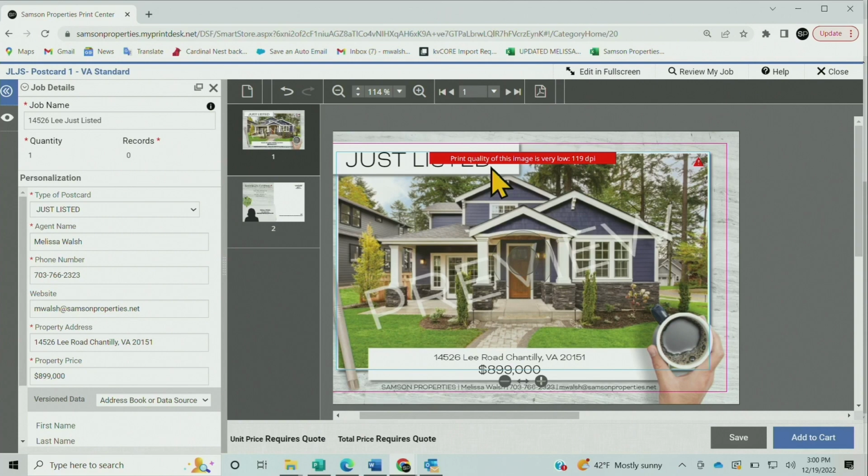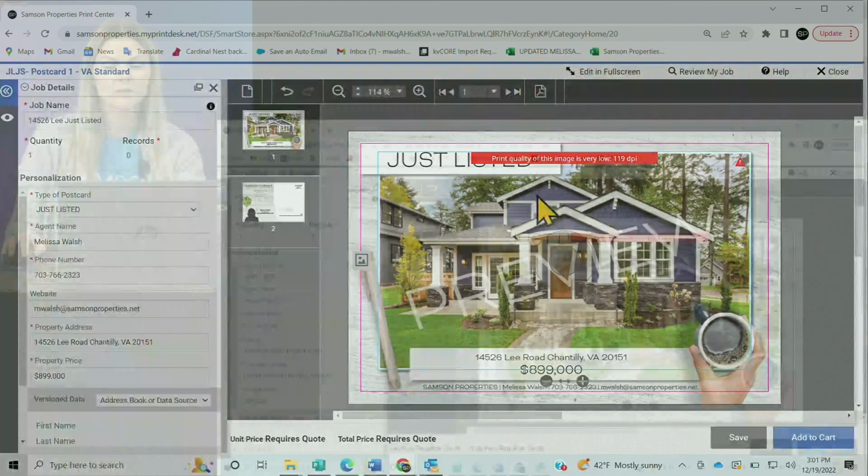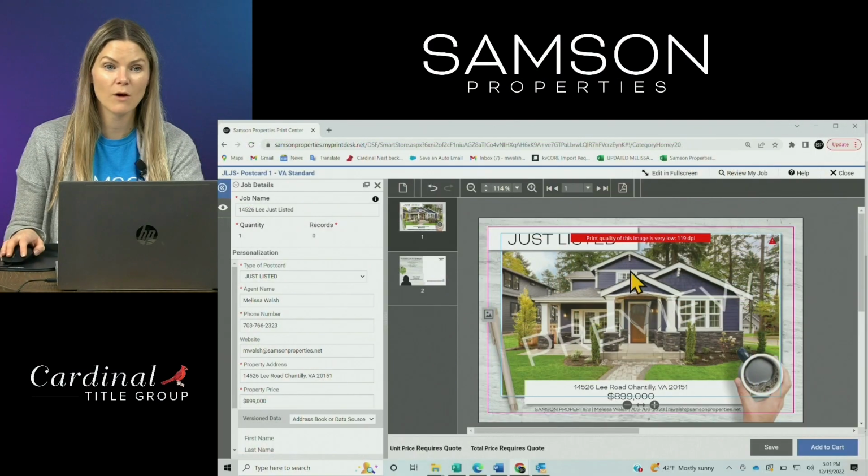If you're uploading images and you receive this warning, that means that the image you're uploading is not high enough quality for print. So please make sure you're working with a professional photographer and that they're sending you high quality images so that when they print, they're not blurry or pixelated.